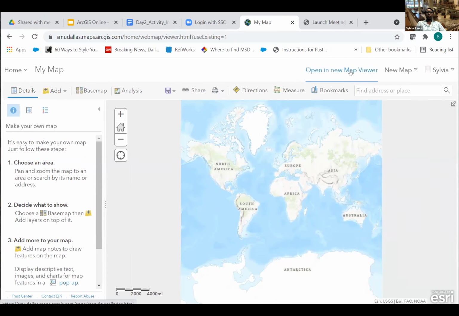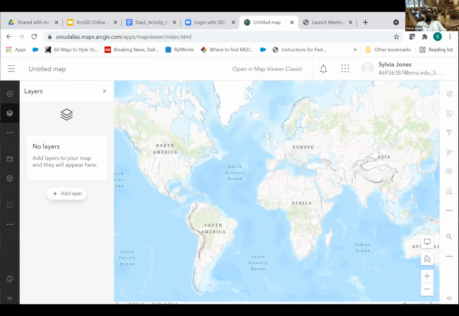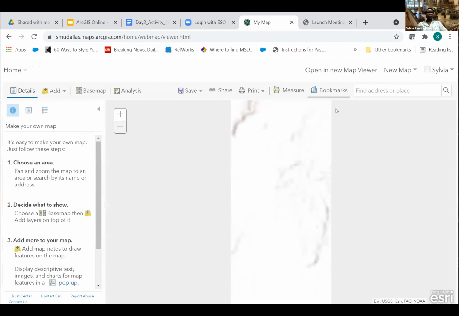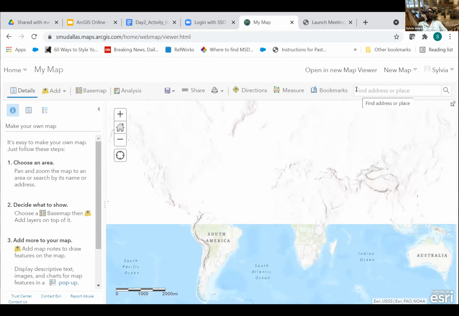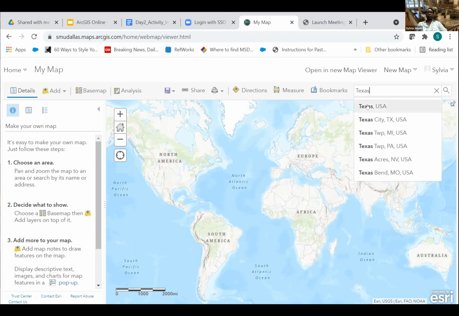For a minute, if you click on open a new Map Viewer, there's not going to be anything there, but this is what the new Map Viewer looks like. It's a little different. I don't know if you can see the ribbons now on the left and right side, which is very different from Map Viewer Classic. But what I'm going to be demoing is in the Map Viewer Classic. So go ahead and click on open in Map Viewer Classic. Go back and click on that link at the top. And right here in the search box, we're going to type in Texas, USA.